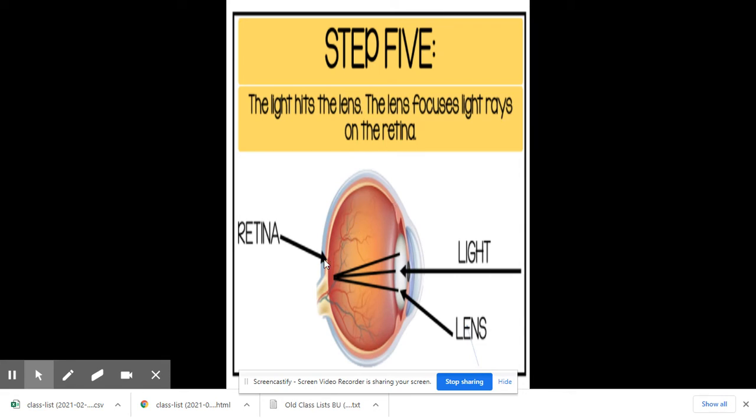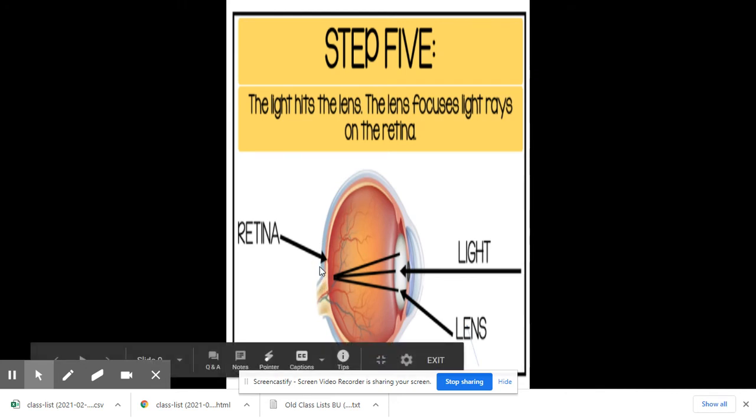So as a fifth grader, you don't need to know parts of the eye. I just think as we learn about light energy, and we're going to do a little investigation today, it's always good to have some background knowledge and know a little bit more about the eye. So then the light hits the lens, and here is the retina.